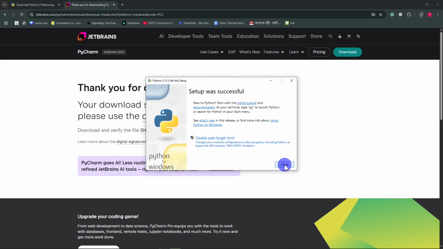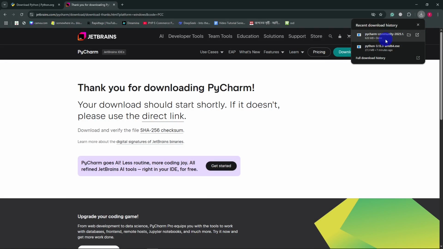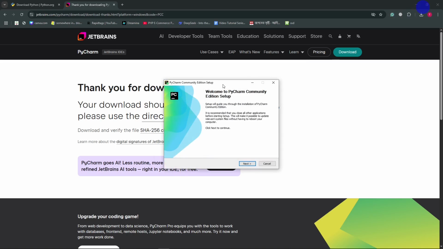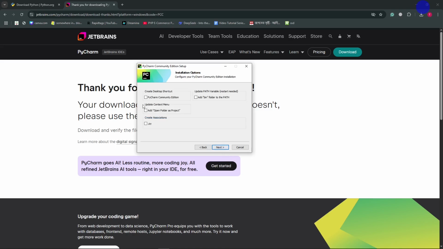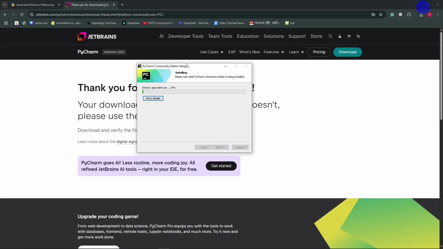Okay, setup was successful. Now you can just close it, and we just have to wait for the download of PyCharm. Okay, you can see the download is complete now. We can click here, and it will start installing. Just select yes, and then select next, and the destination folder will be the C drive, no problem. But if you want to change it, you can. Next, and I want to create a desktop shortcut, so I will select it and then next and install. So now it's installing.